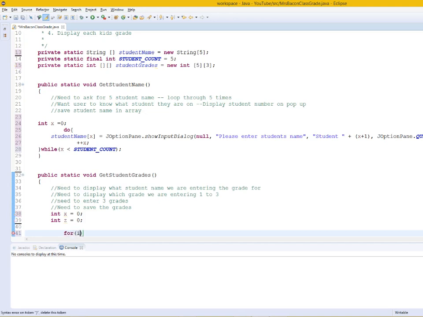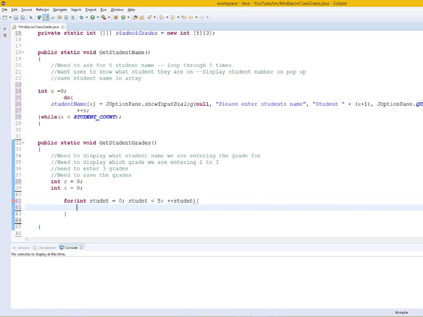So for loop is what I'm going to use. So int student equals 0. Right here I'm basically declaring a variable within my for loop, and semicolon, student less than 5. We have 5 students. If it was 10 students, we would just change this to 10. I'm going to keep it at 5. And then I need to iterate through this. So plus plus student. Perfect. So now we need our brackets for this. Okay. So we need to put our code into the brackets.